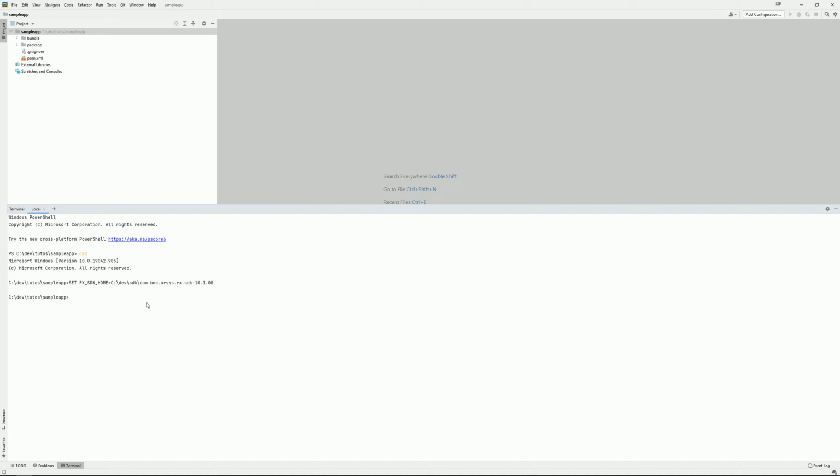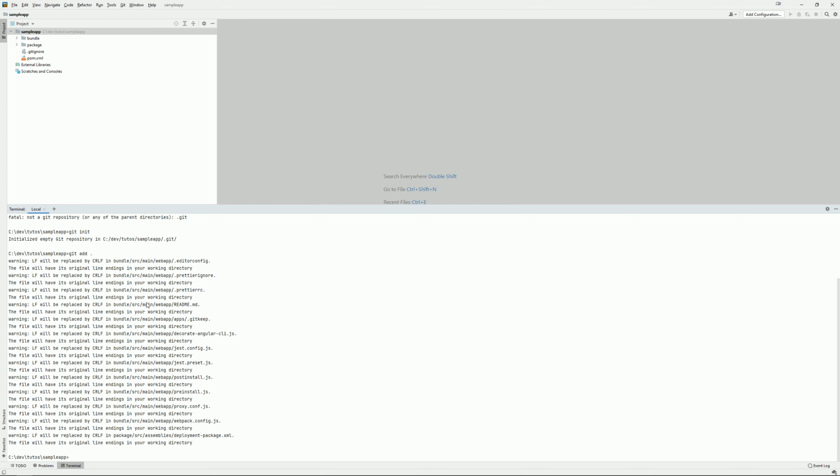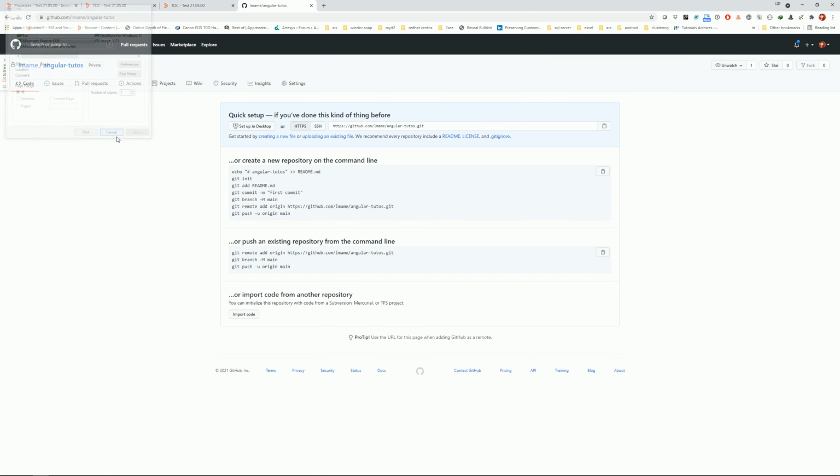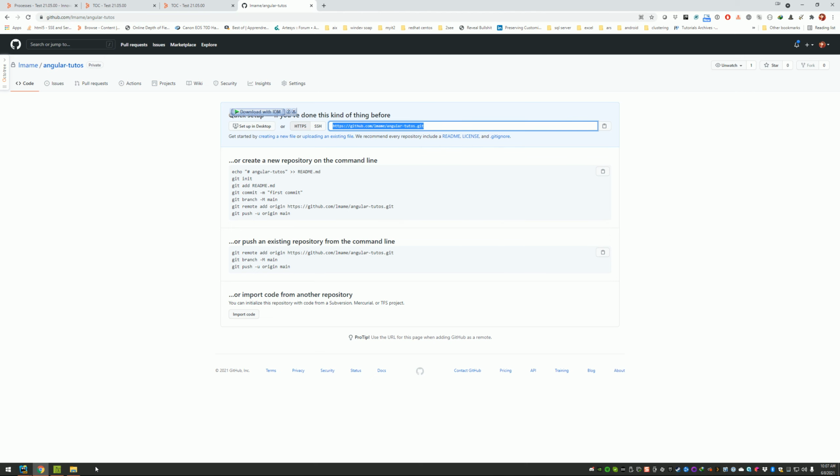So let's see, GitHub. Oh yeah, git init. And I need to prepare a GitHub repo, so I will be back in a second. Okay, so I prepared the GitHub repo, and I'm going to use this one.